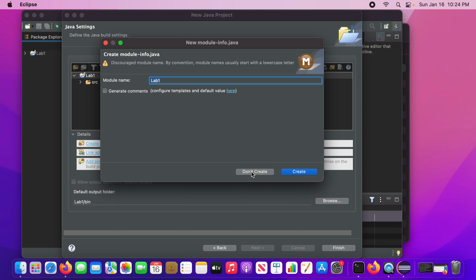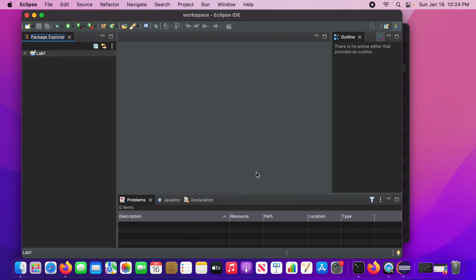Modules are one mechanism that Java has for partitioning your code into what are called modules in Java. They're great for organizing your code if you have a very large software project. For smaller software projects, they're not really worth the effort. So click Don't Create.